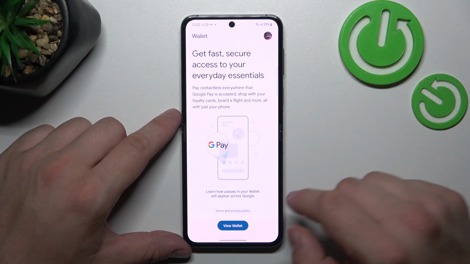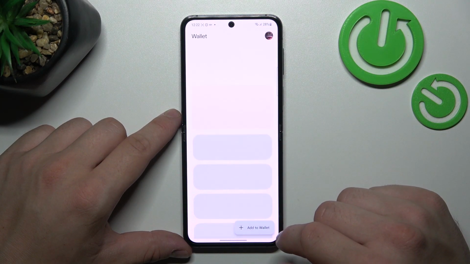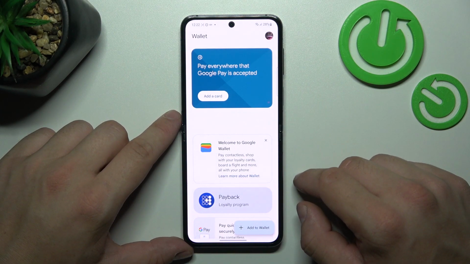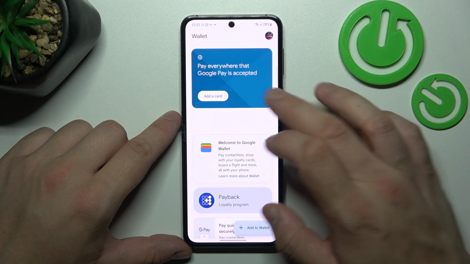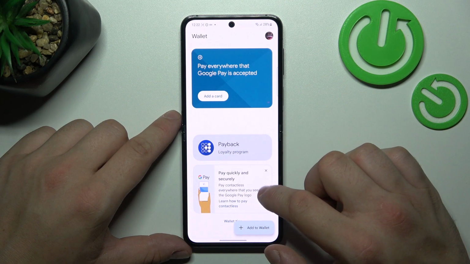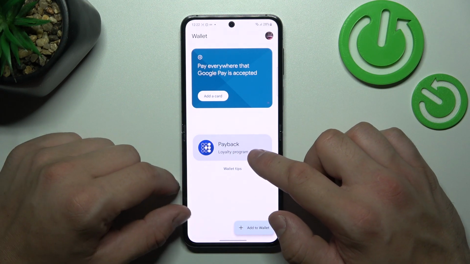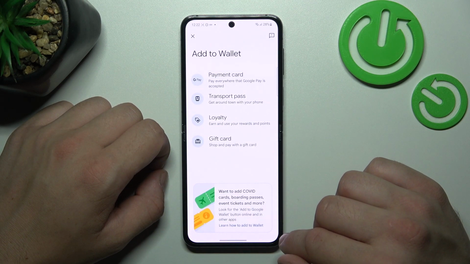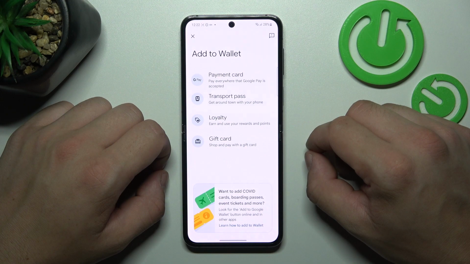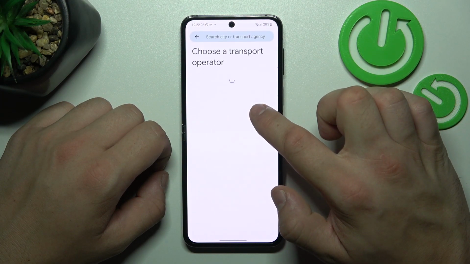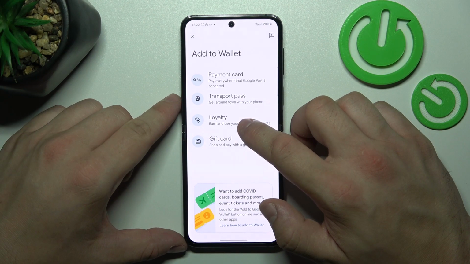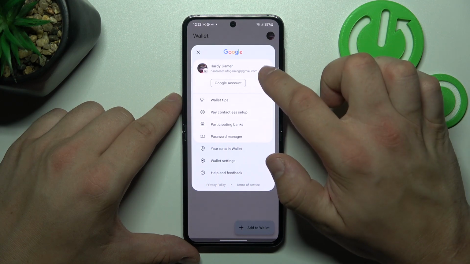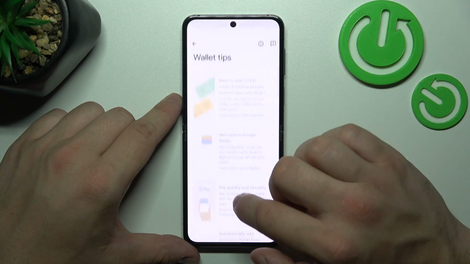Your account will be selected automatically if you've got only one account assigned to your phone. As you can see from the homepage of this app, you can add payment cards to your account, check quick tips, and manage your passes like payback, in my case. Also, you can add new loyalty cards like transport pass, loyalty and gift card.